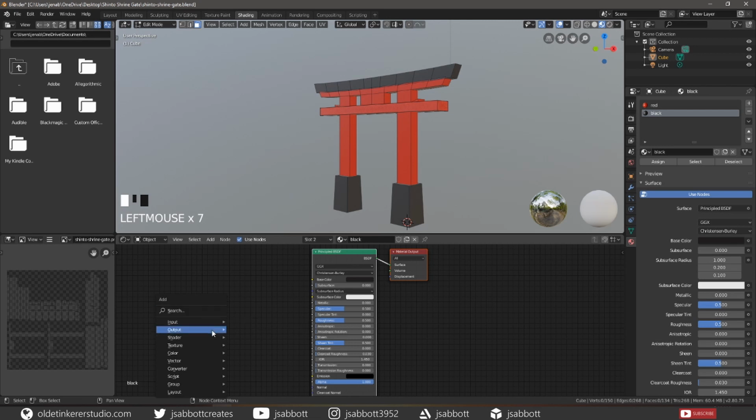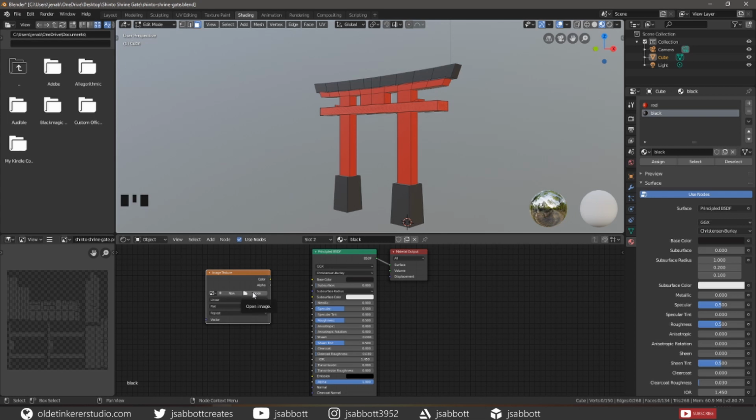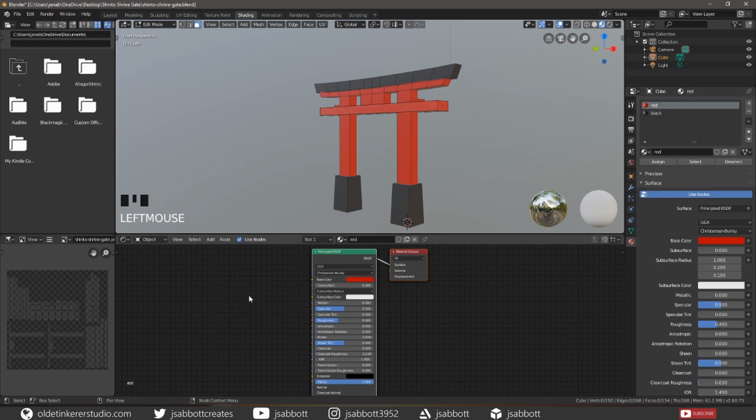Add an image texture node. And open up the UV that you saved earlier. Then copy and paste the image texture node onto the other material.